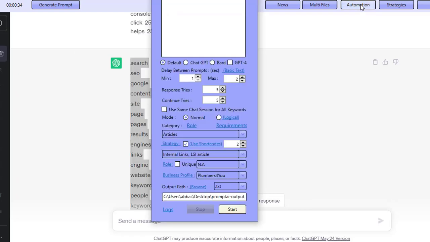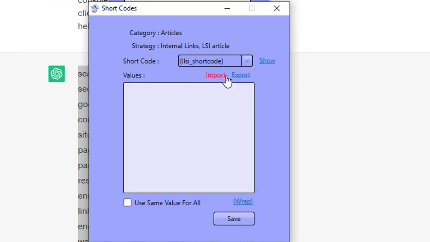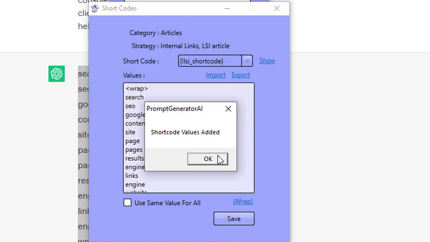So now I'm going to go over to the automation screen again. I've got the articles and the internal link strategy selected. I'm already using shortcodes. I'm going to add these shortcodes down here. When it comes to LSI terms, because I want to add all of these keywords in the one prompt, I need to wrap it. So I'm going to click on wrap. I'm going to open this up, and now I'm going to paste those keywords. I've wrapped all of these up so that they all get sent into the one prompt, and I'm going to click on save.